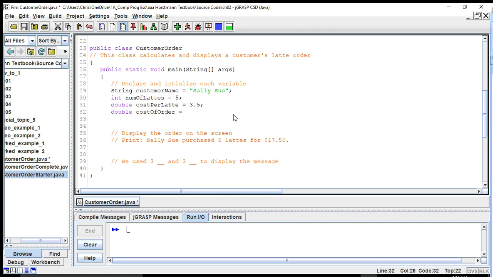So we're going to use numOfLattes, in other words, this is a variable call. We're going to take the value of numOfLattes and multiply, which is the asterisk symbol. Multiplication is demonstrated by the asterisk, and then we are going to multiply by the costPerLatte.